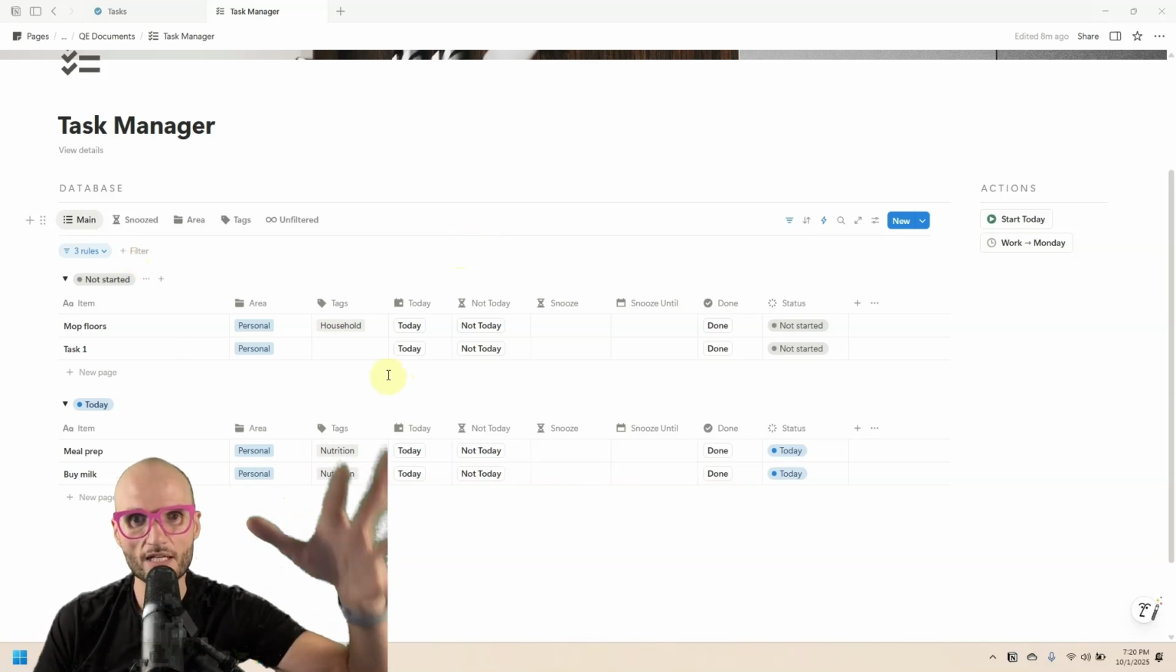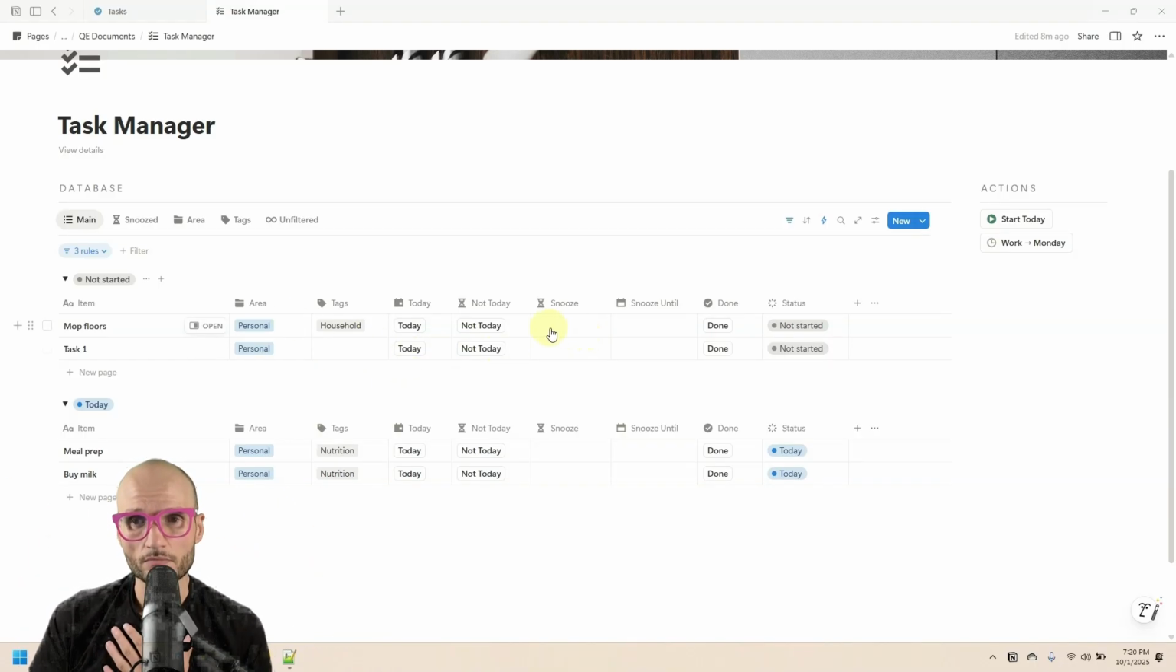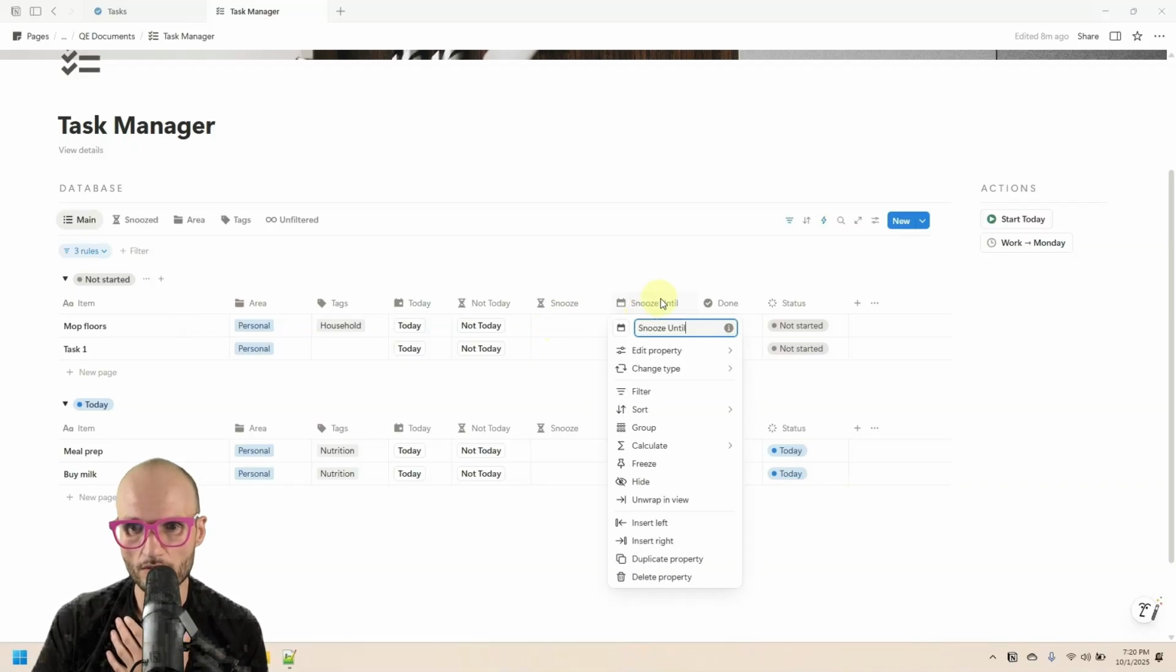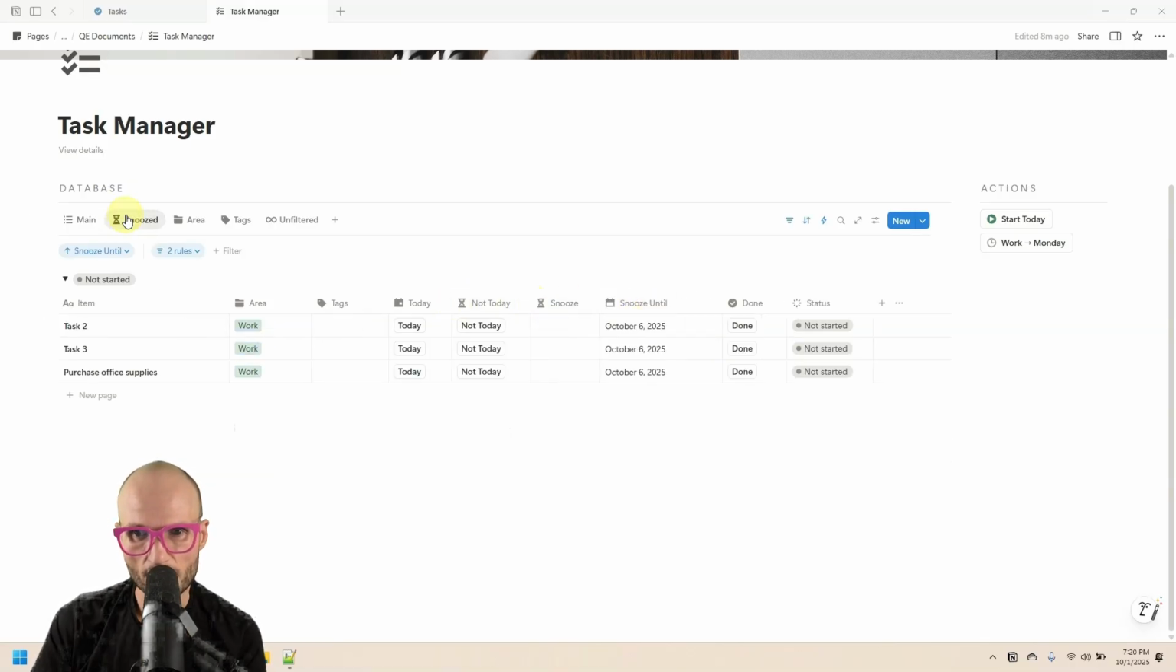So any items that need area or tags, and then sort any items that are today or not today. Now we have these options. What I'm going to do, this is for my particular taste, I'm going to hide the snooze until from the main view. I'm going to move the snooze option over. So I have today, not today, done, and then snooze. And then I think the rest of these are fine.